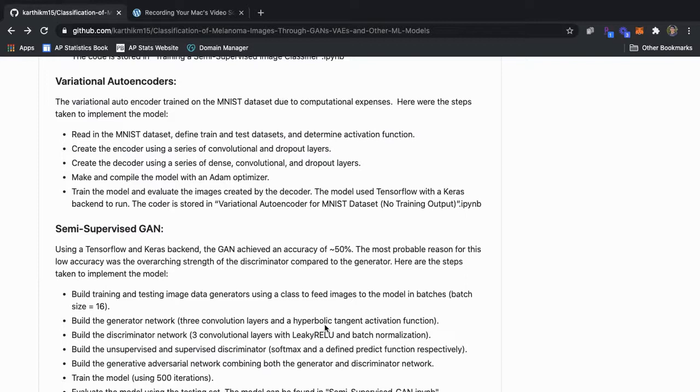Essentially it's semi-supervised because it also has a supervised component. The discriminator has two jobs: to figure out whether the images are real or fake, and also to figure out whether the images are melanoma and non-melanoma. So again, this is probably the most complex piece of code because we need to train the discriminator to train two different sets of things, which can make it a little confusing.